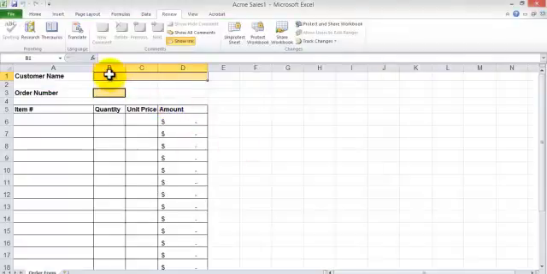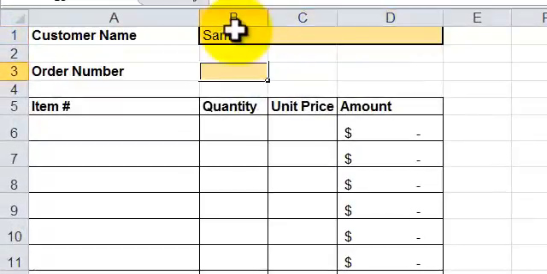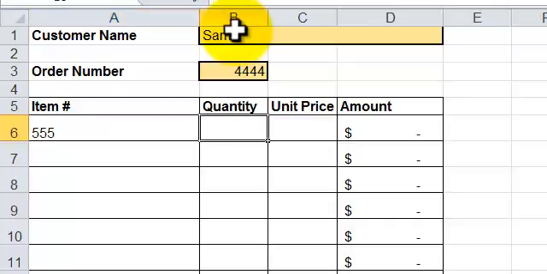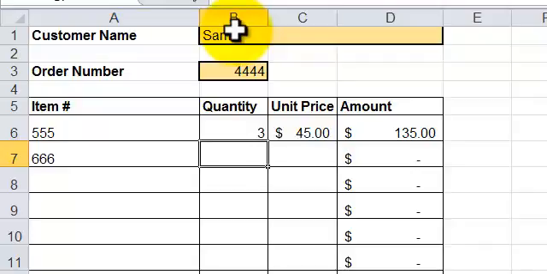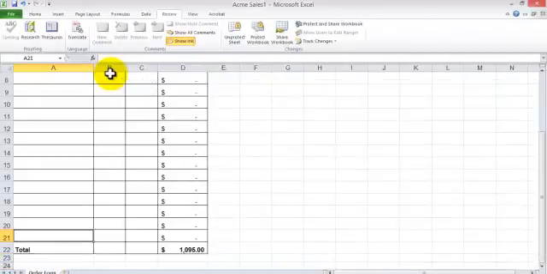So I could type in the customer name, like Sam, his order number. He ordered these things. We have it formatted. So you have that, and then you could save it as a new file. It says Acme Sales there. It's like a Book1.